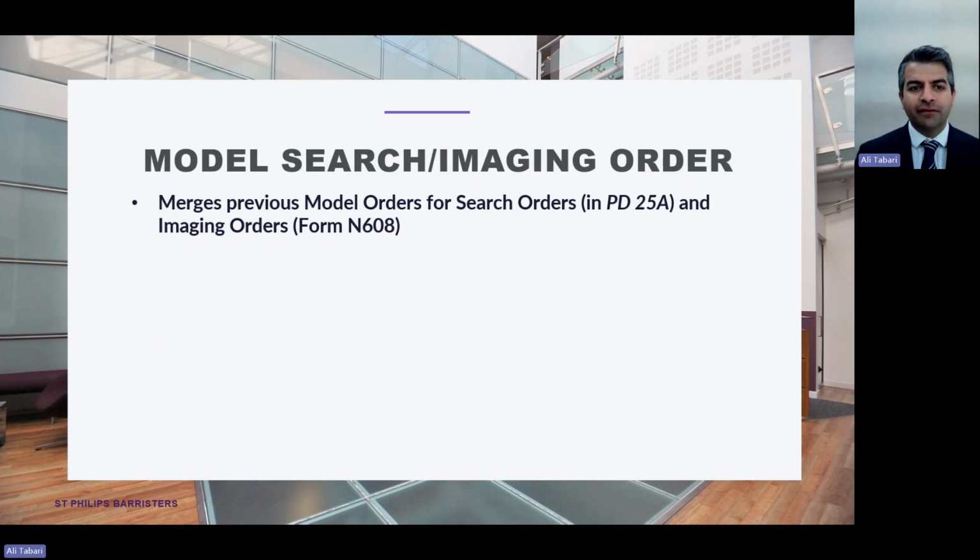Moving on to the final of the new model orders that I just want to discuss, model search and imaging orders. For those of you who've had the misfortune to try and get imaging orders in the past using the model order, you'll know that whilst the model order for search orders is currently pretty good in Practice Direction 25A, the one for imaging orders was just an absolute nightmare. It wasn't in Practice Direction, it was in Form N608. It was not a helpful document to work from. It was really inconsistent with the other model orders. You had to take it and mangle it and turn it into something a bit more useful rather than just using it as is.